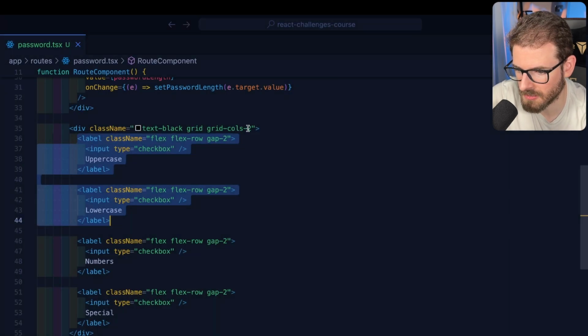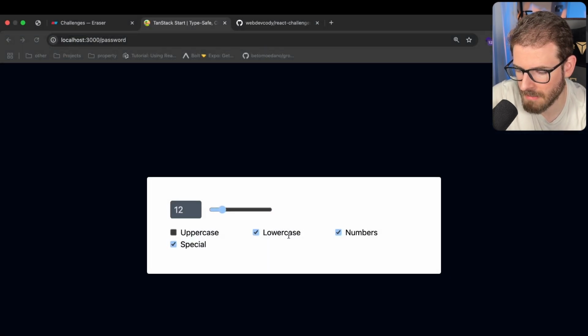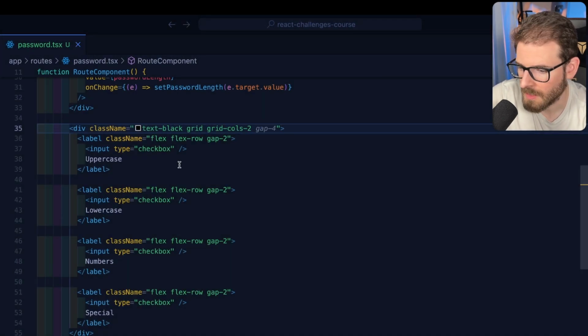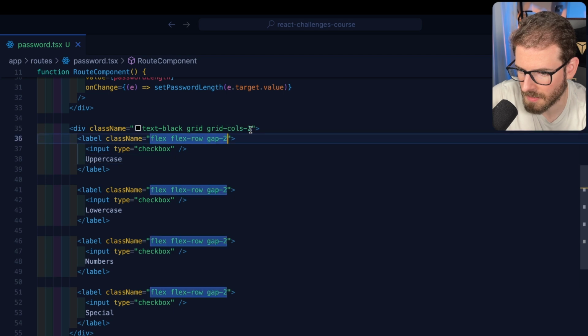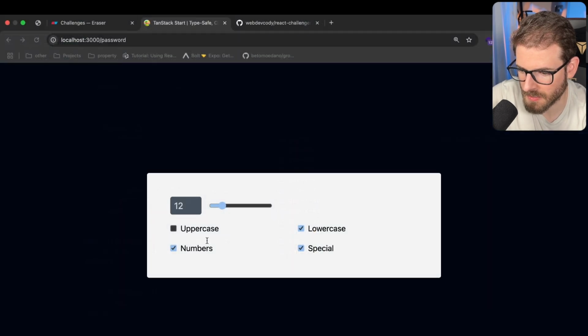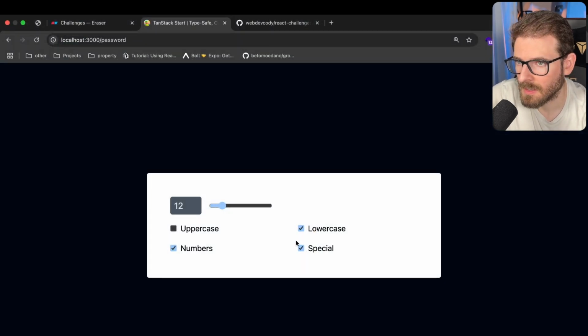Like if you wanted to make this 3, you know, play around with it, test it out and see what happens. So now we get 3 different columns. Let's keep it as 2. And what I want to do is I want to give this whole thing some gap of 4. So these will actually space them out. Okay, it's looking pretty good. Now I want to hook these to state.